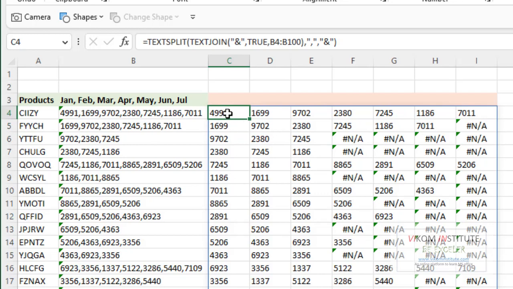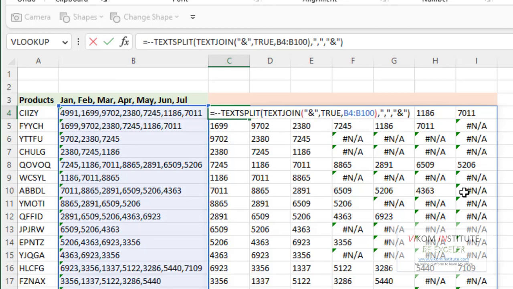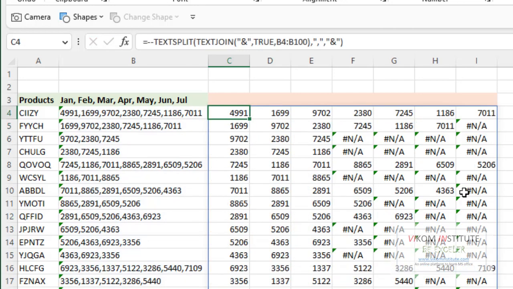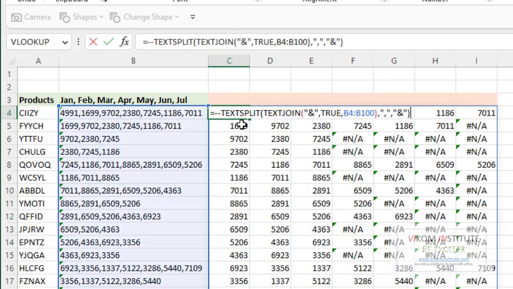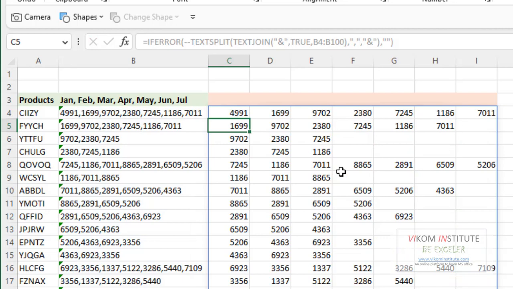Now the last function is, I need to put a double negative here to convert all the text into numbers, and you will see here. Now we can simply ignore the error by using IFERROR. In case of error I want blanks. So close the parentheses and enter, and you will see only two functions are helping us, TEXTJOIN and TEXTSPLIT.